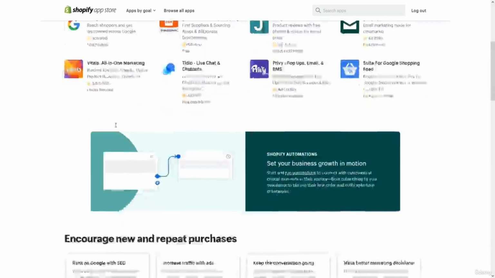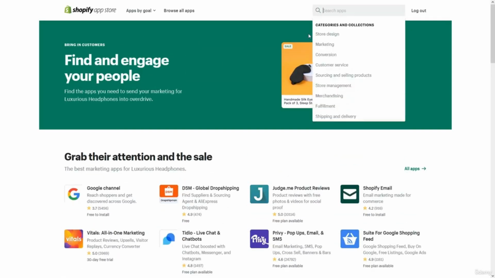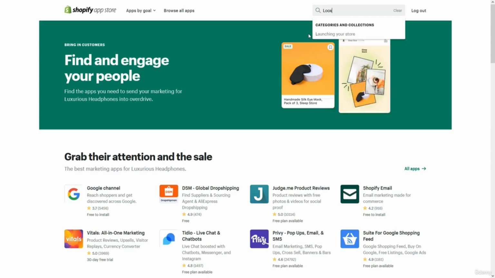Now I'm going to show you the top 7 apps that I use with my Shopify store to increase conversions and scale our sales. So here we go. So number 1 app is Loox. Loox is a product reviews app.